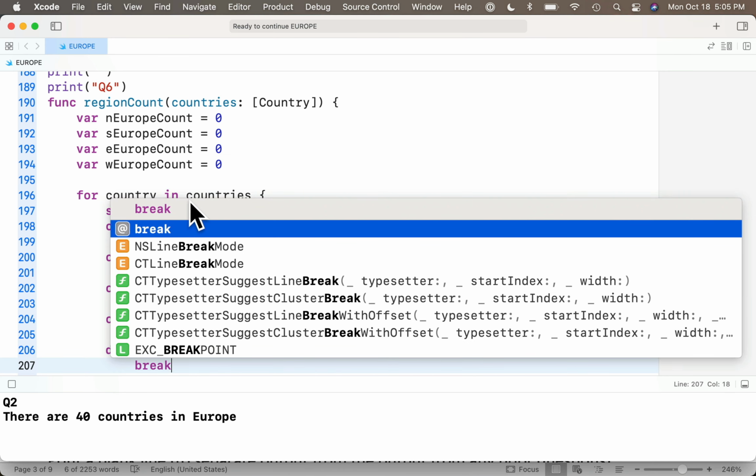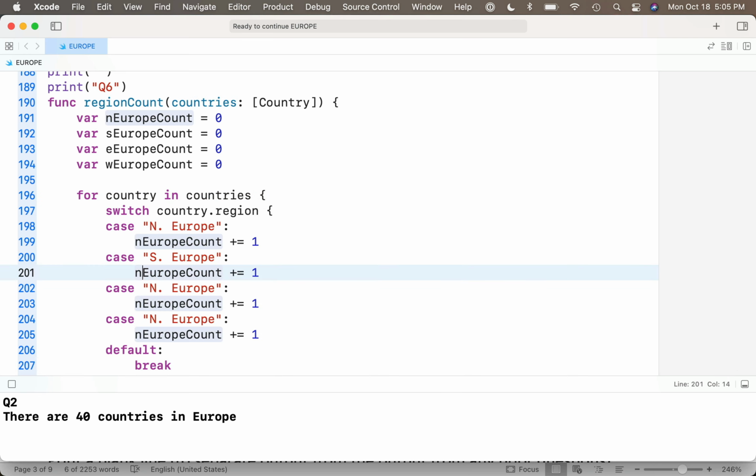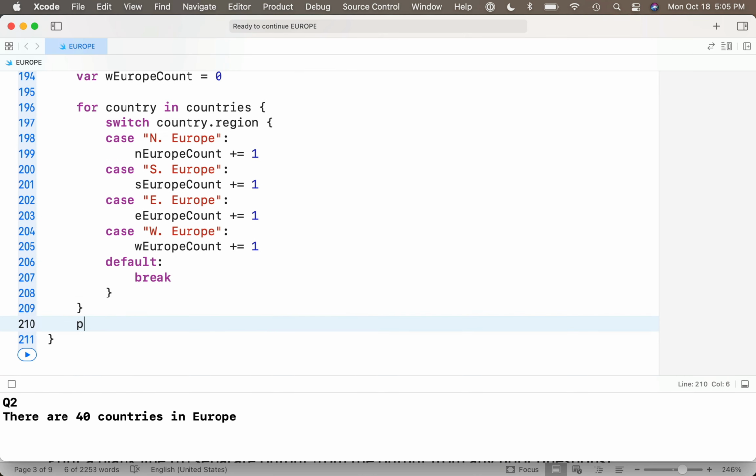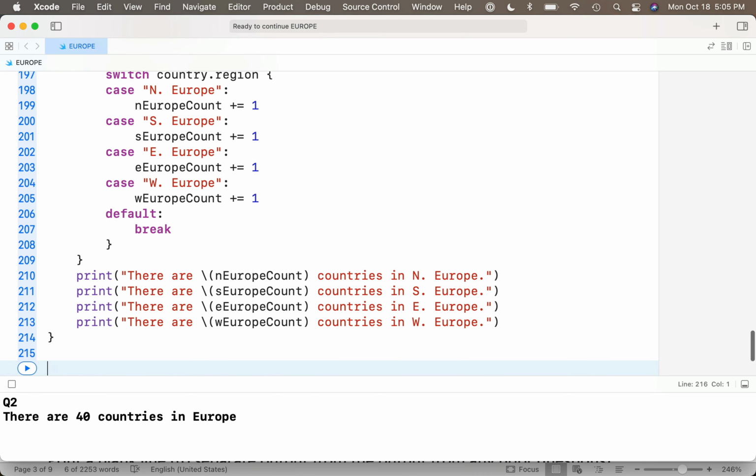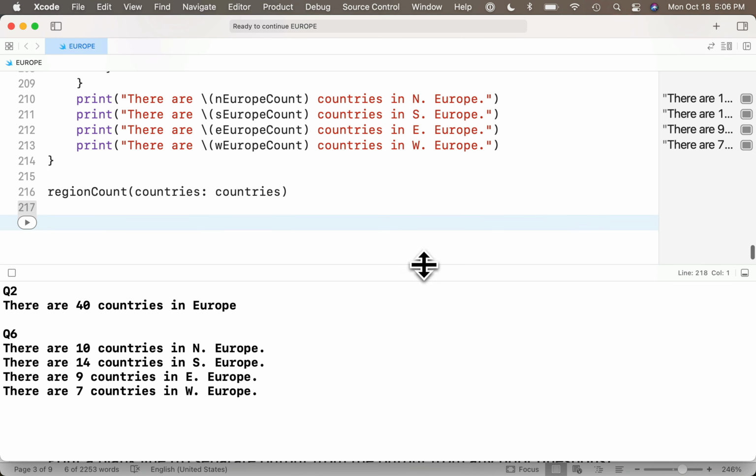And then I'll change the Northern Europe case to Southern Europe, Eastern Europe, Western Europe, making sure that I'm incrementing my correct count variable. Then after the loop, we'll print and we'll say there are string interpolation countries in Northern Europe, and inside the string interpolation, I'll say nEuropeCount, and then I can copy this line, paste it 3 times down below, and I'll make sure that I change each of these lines so it refers to Southern Europe, Eastern Europe, and Western Europe, and also making sure that the print statement is S, E, and W as well. Then I'll call this function, which is regionCount, and I'm going to pass in countries, and we can see that we have 10 countries in Northern Europe, 14 in Southern Europe, 9 countries in Eastern Europe, and 7 countries in Western Europe. 40 total.